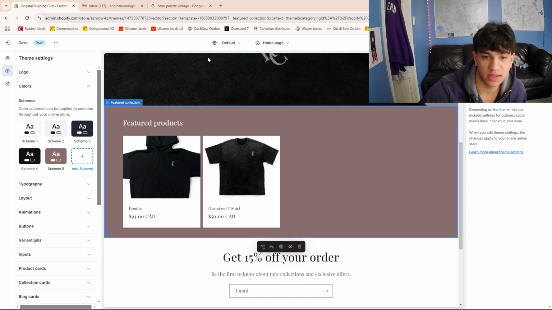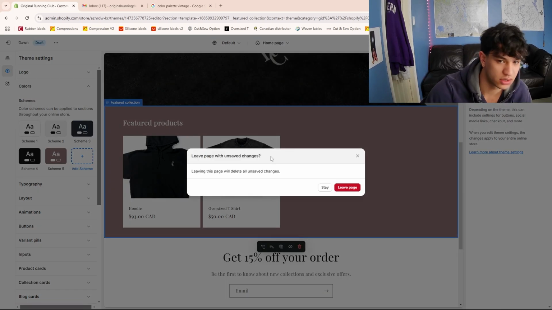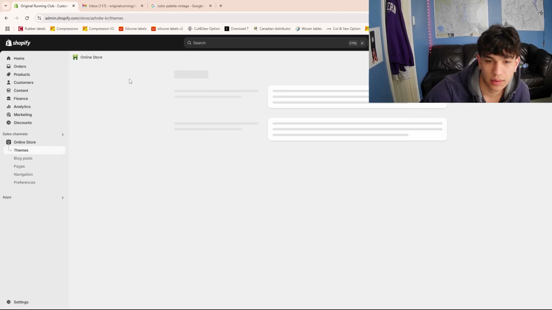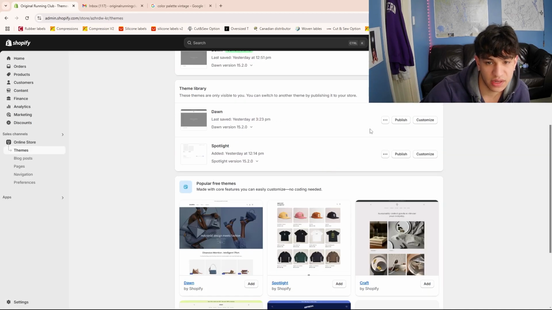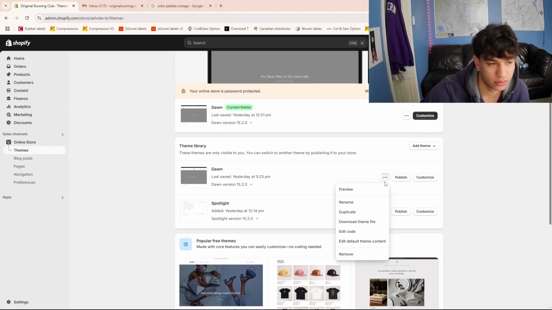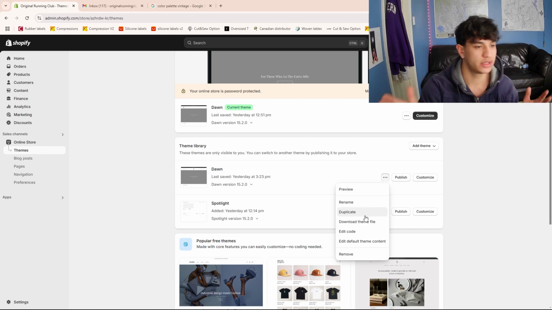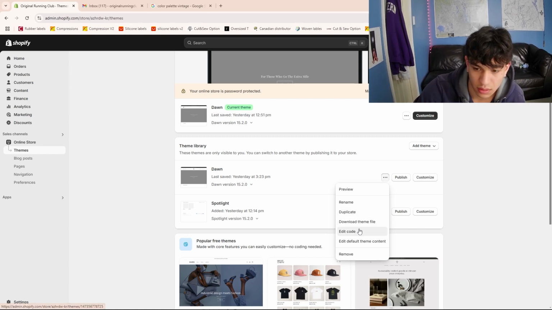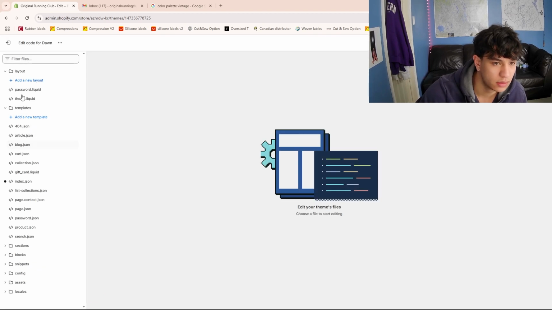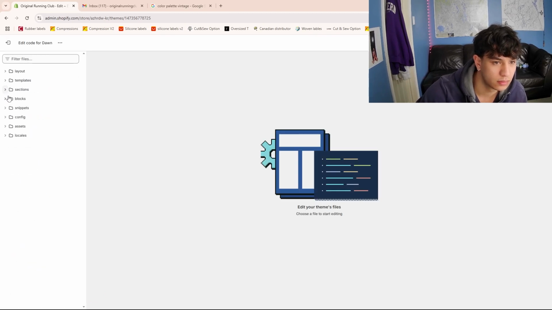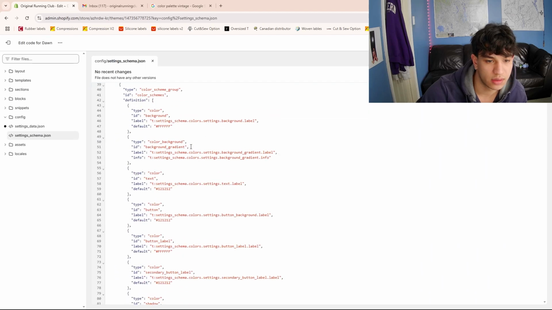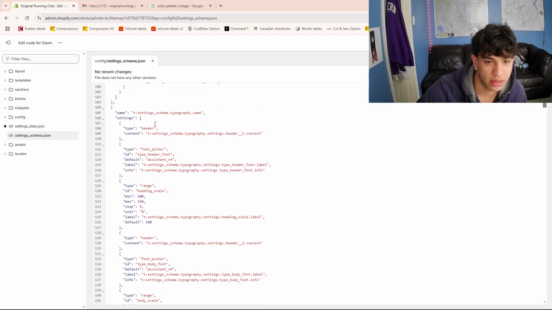And the next thing, I'm not saving that because I don't actually want it to be that color. The next thing would be to change your CSS code if you wanted to change the sizes of your typography. So here, go to edit code, and then go to configure scheme. It's around 100, I believe. Yeah, here we have the headers.